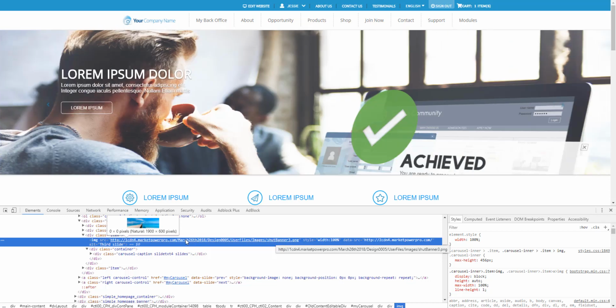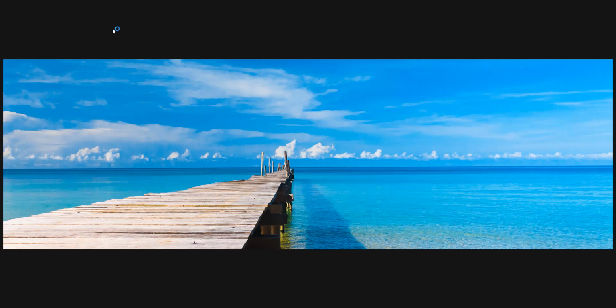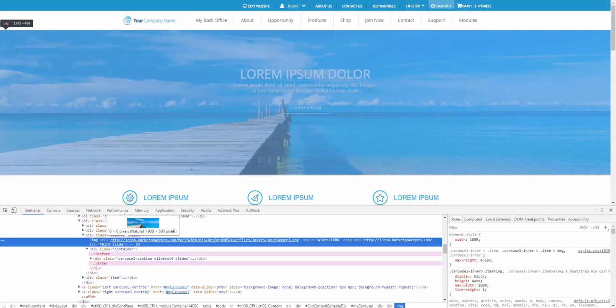So once you see this URL link here, you're going to right click on it and then click Open in New Tab. And the reason why we're doing that is because we need to know in our open tab that the size for this slider image is 1900 pixels wide by 600 pixels tall. So that's our main focus.